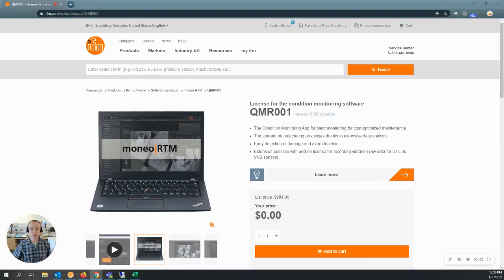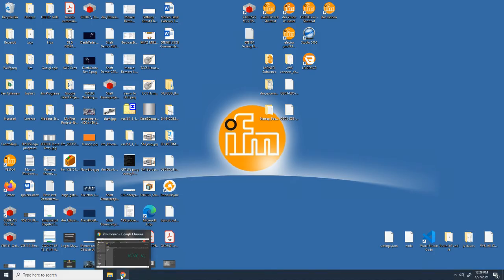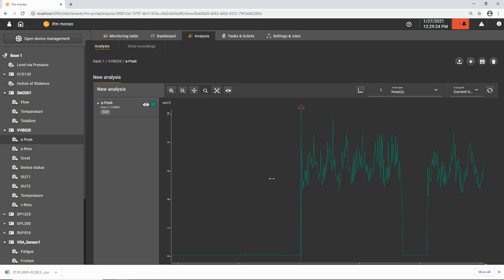Okay, so let's take a look at exporting some data in Moneo real-time maintenance through the software. First, we're going to jump over here to the lab, and currently what I have is I'm looking at a peak for vibration under the VVP 020 that I have connected to a motor over at the lab.